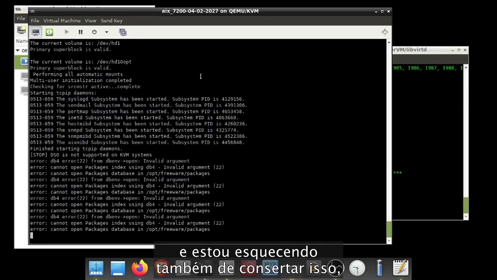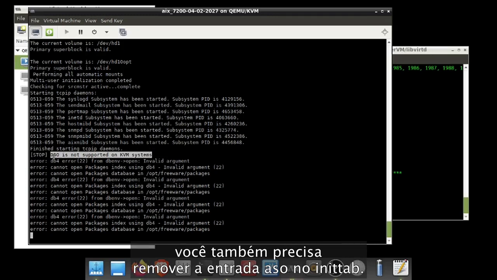And I'm forgetting also to fix this. You also need to remove the ASO entry in inittab.